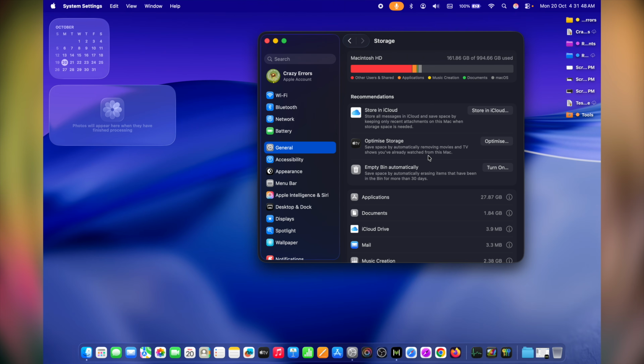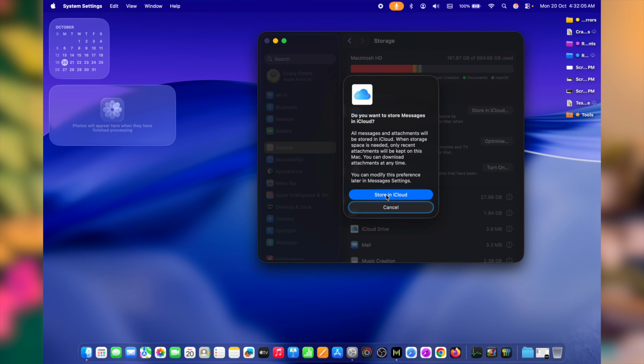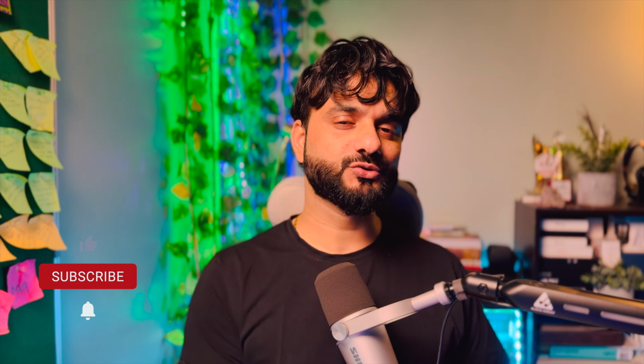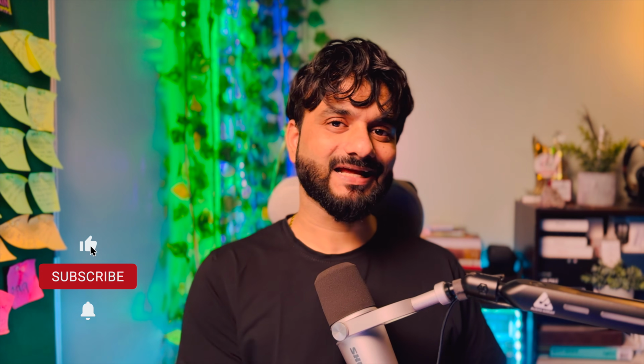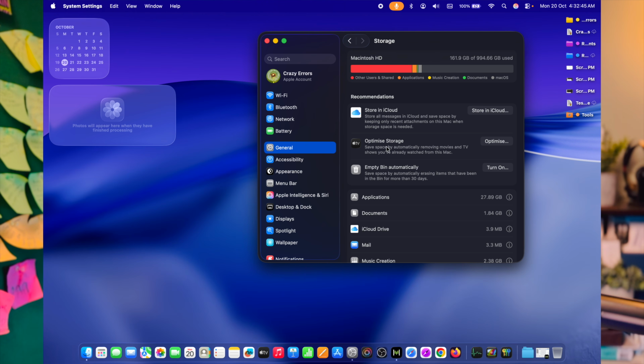If you're already using an upgraded version of iCloud like iCloud Plus, then you should have enough space available on the cloud drive. In the same window where you see this storage, you can first of all click on these two options, Store in iCloud, and you can simply click on this Store in iCloud. This will allow you to save all your messages in iCloud and only allow to save some recent attachments on the Mac. Also, you can click on the second option in the same space, Optimize Storage.